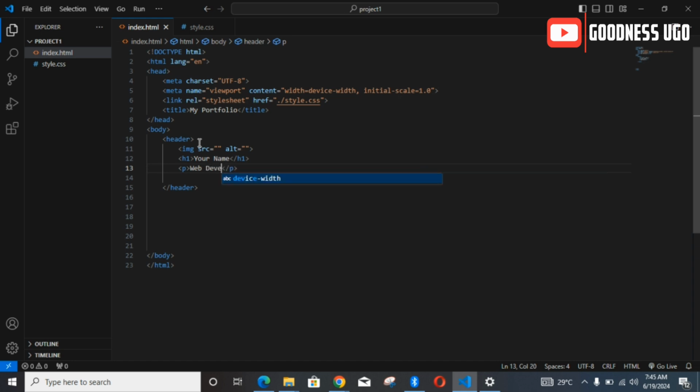I'll put web developer, because yes, a web developer. Then I'm going to put designer. Okay, we're going to put tech enthusiast. Okay. So once we've done that, we are done with our heading tag. Then let me move over to the next section.